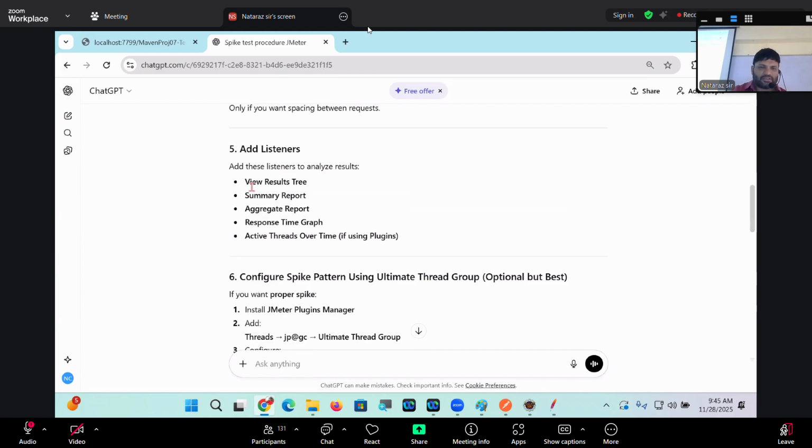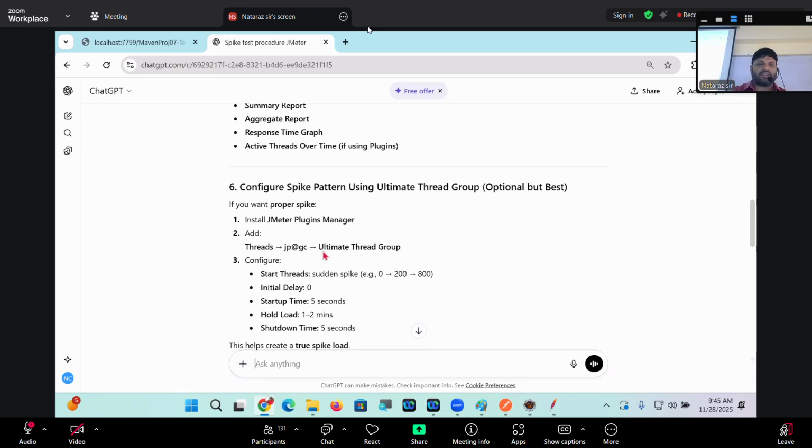View results tree. Configure the spike test pattern using what? Ultimate thread group. Optional but best. Okay, where is this? If you want a proper spike, install JMeter plugins manager. Ultimate plugins manager. Add threads. Okay, what is there? JP@GC Ultimate Thread Group.